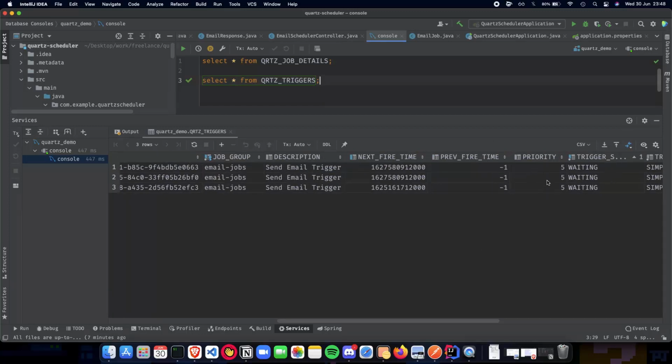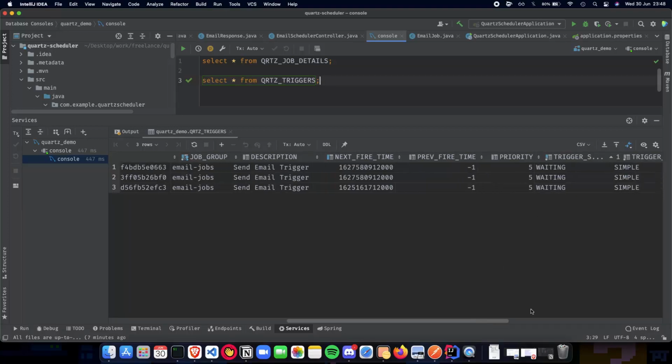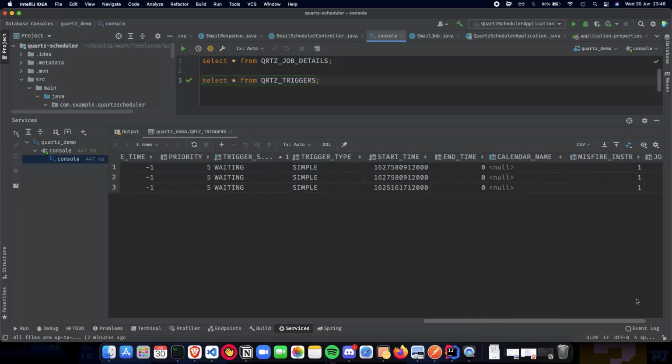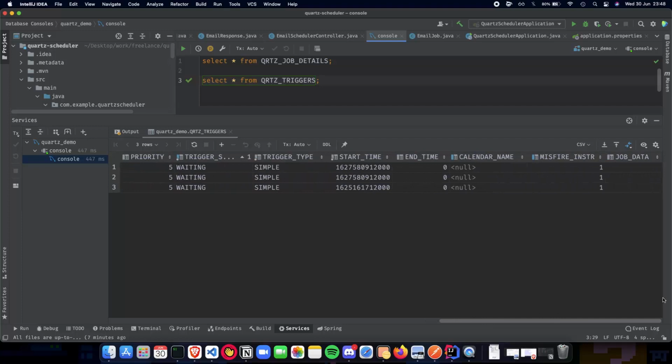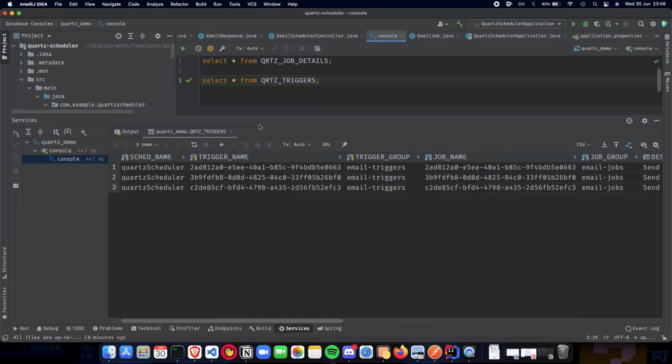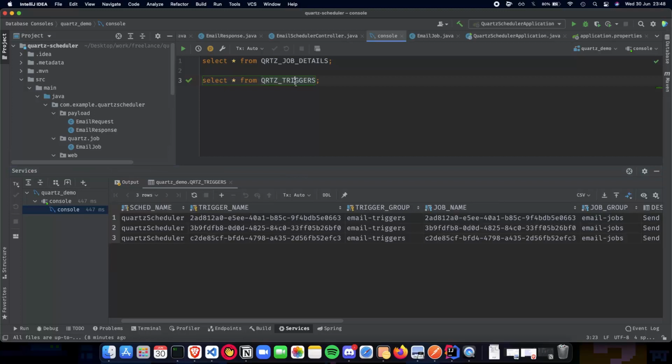The priority is top, which is automatically given by Quartz by its own priority algorithm. We can change that, but we haven't yet. The name of the calendar: if you're using a Gregorian calendar or something else, then it shows up here. The job data, which we give via the trigger, and the misfire instruction, basically what to do when there's a misfire. So these are all the columns we have for Quartz triggers.